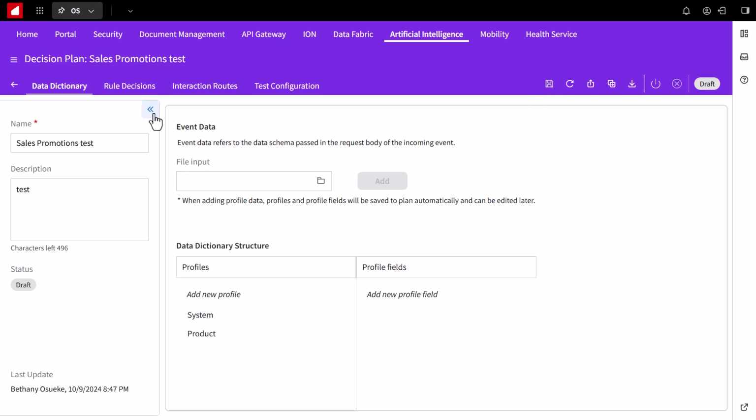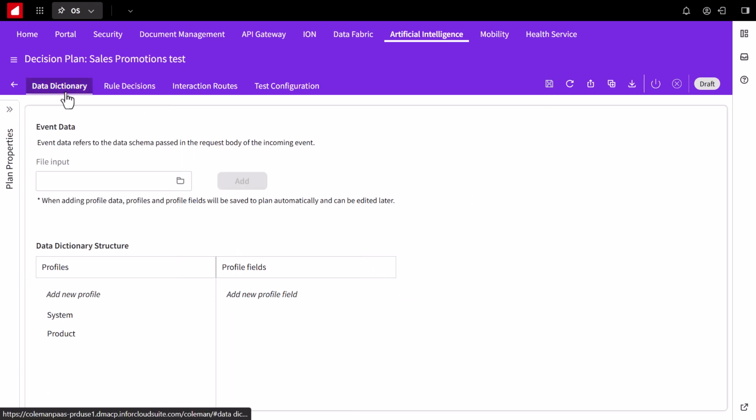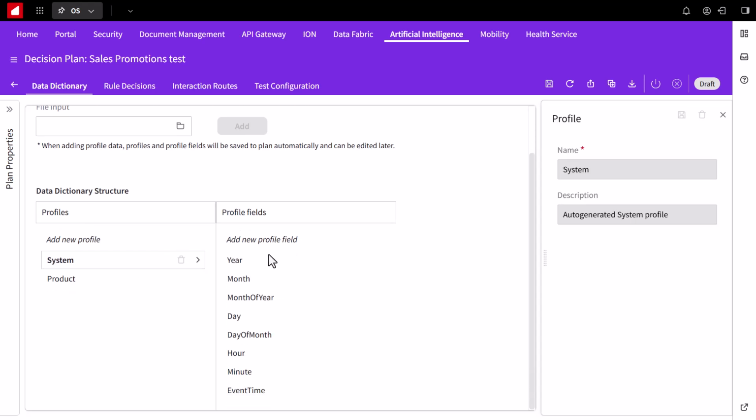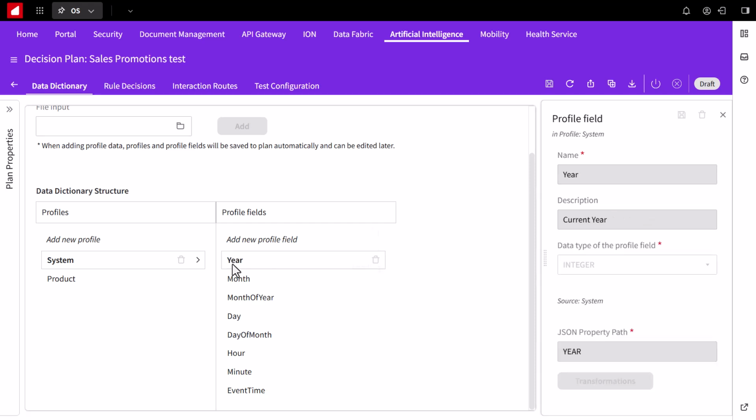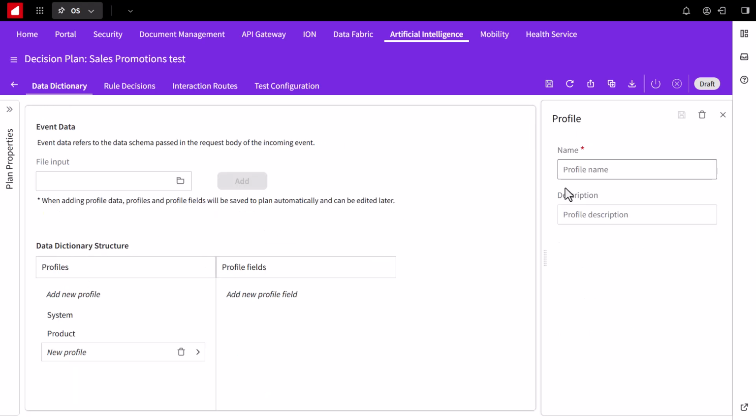Under Data Dictionary, we'll establish the profiles and associated fields that will define how data passed in the request is represented for use in the decision evaluation. Each plan has a default system profile, which provides the date and time data when the plan is evaluated. Additionally, we can create user-defined profiles either through uploading a JSON schema or directly within the platform.